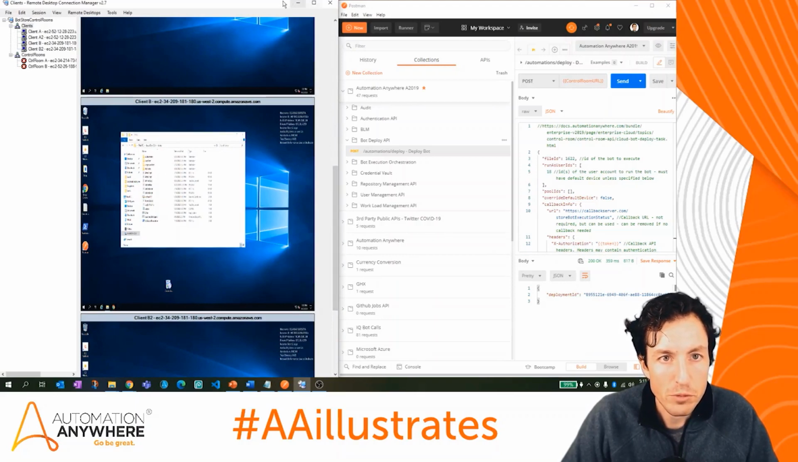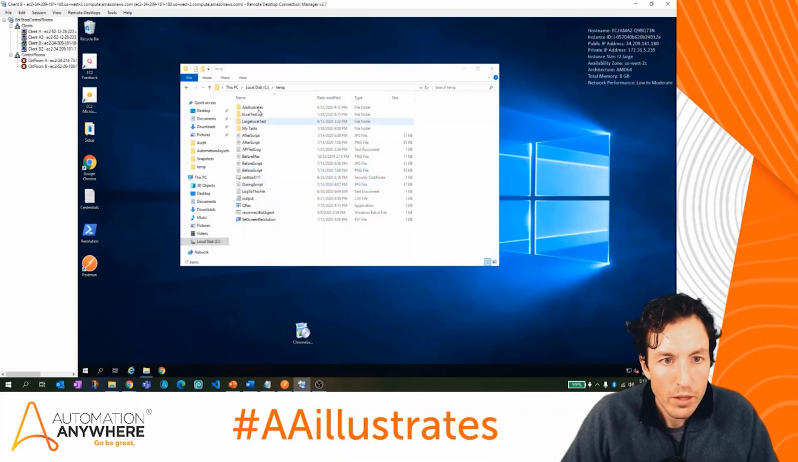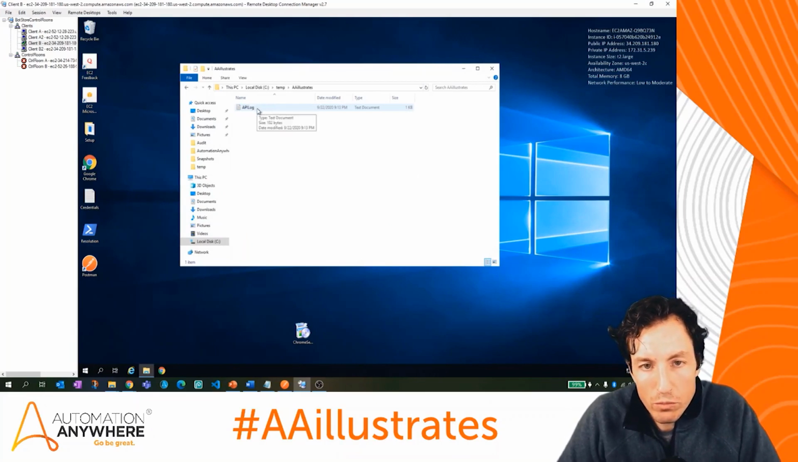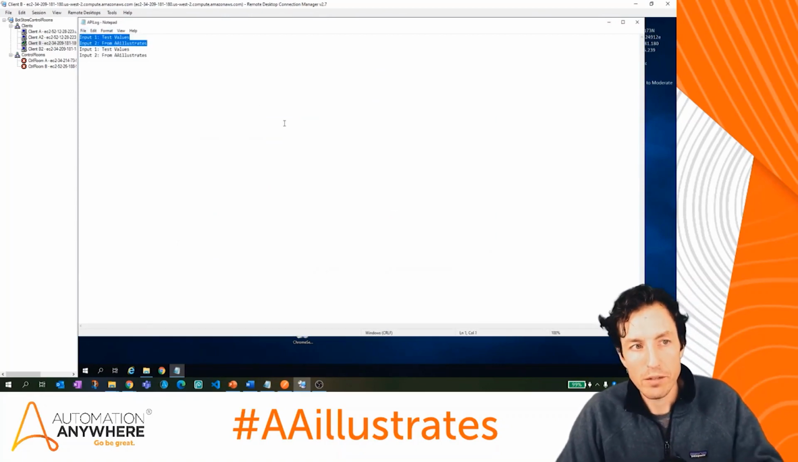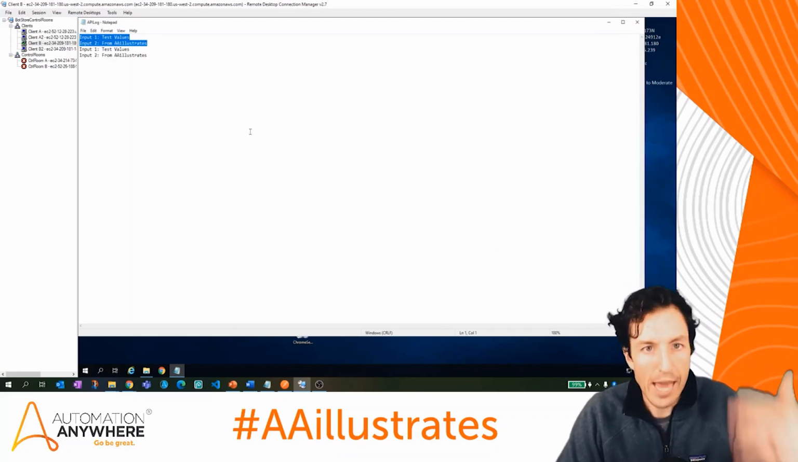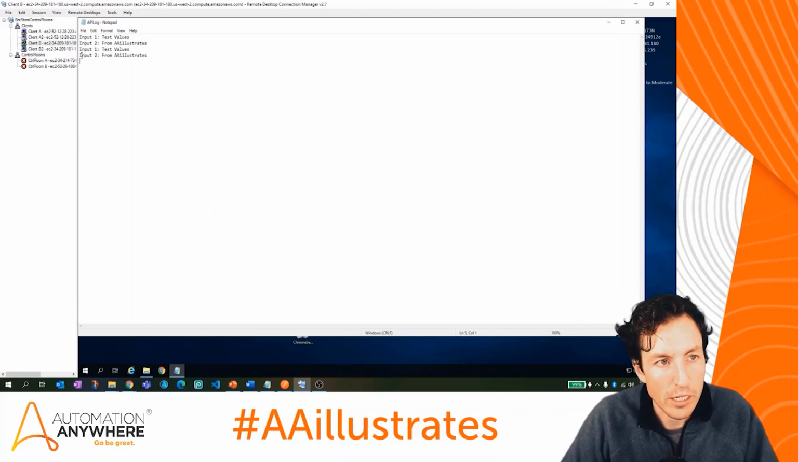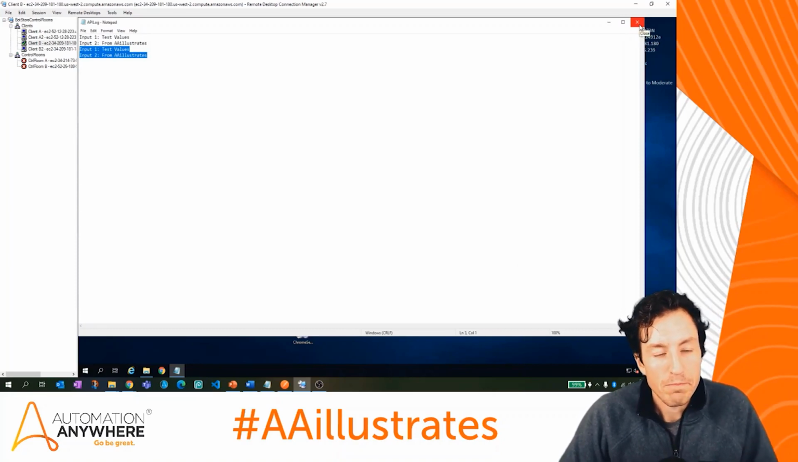If we go check out this machine, let me maximize this. Here's my AA Illustrates folder. Here's my API log, which was that text file that the bot was creating. And then here are my values. Again, because we had append, that's why we're just seeing these added as new rows. I could have done override or whatever, but that's why we're seeing it twice, because I ran it twice. So that's how you would trigger a bot from the control room API and pass values with it.